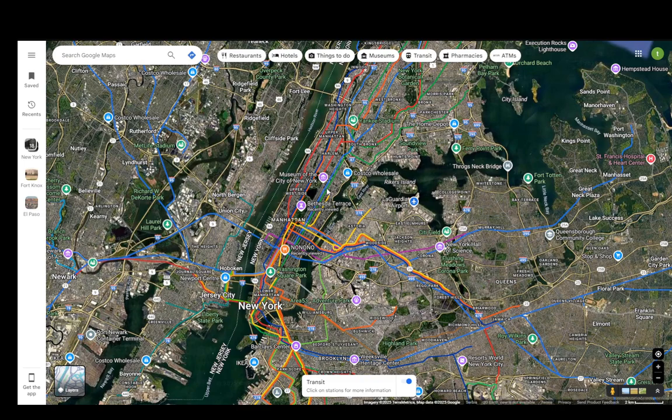In this video, I'll be explaining to you guys how you can create a transition using Google Maps. So let's get right into it.